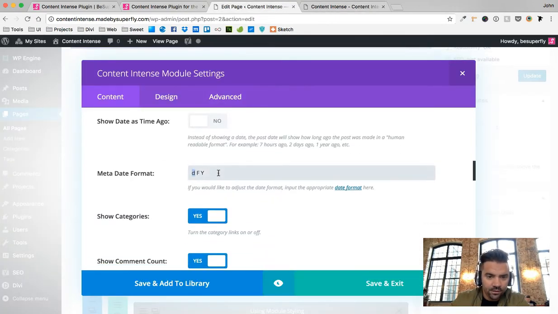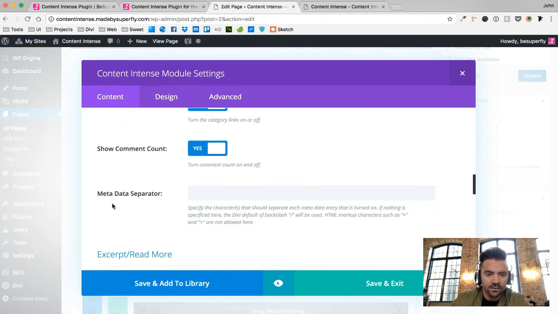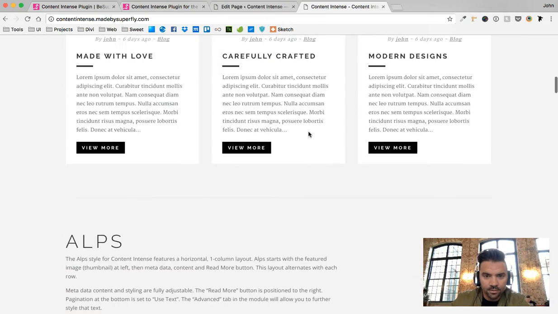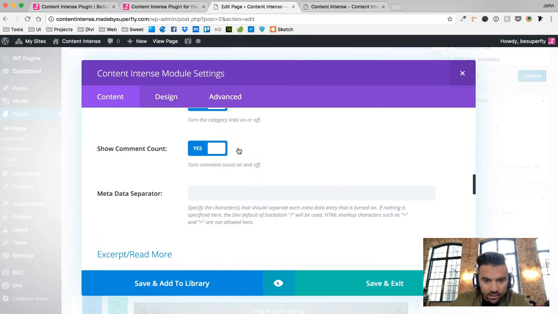But you could change that around too. You can change how you want the date displayed right here. Just check out this date format page. And here's show category, show comment count. Metadata separator. By default, the metadata separates, I believe it'll say here, by a backslash. But you could have a caret be the separator, or a dash. Really whatever you want in there.